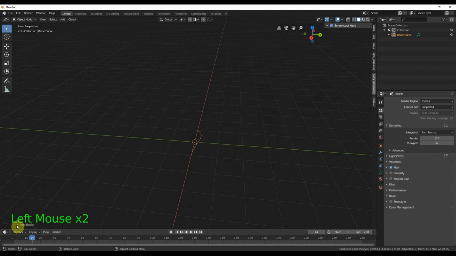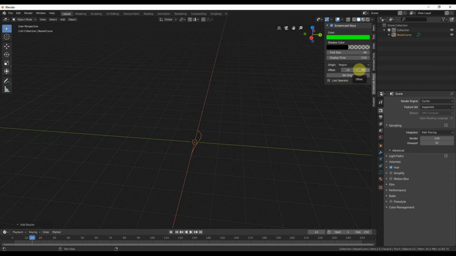Let's see if I can. No, it won't pull up there. Let me move the screencast keys out of the way so you can see better. There we go. We'll move those up the top.